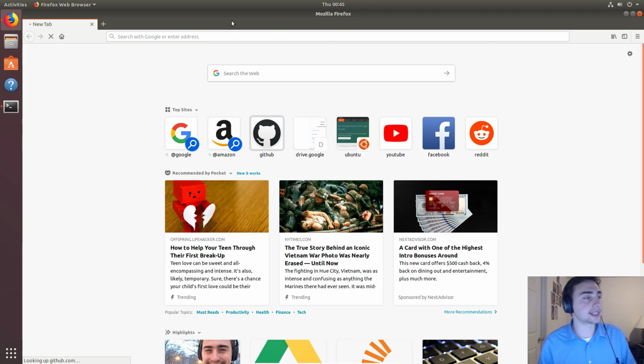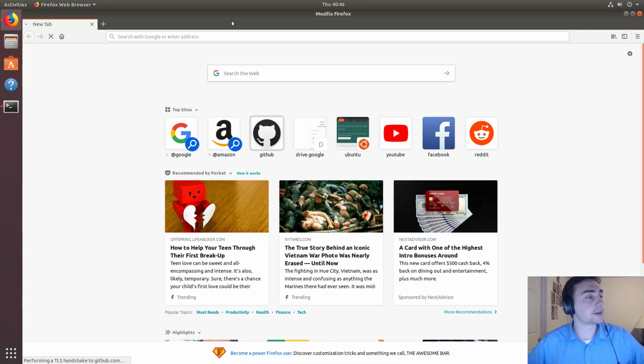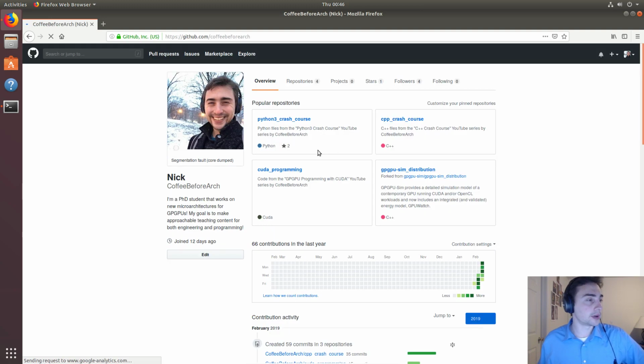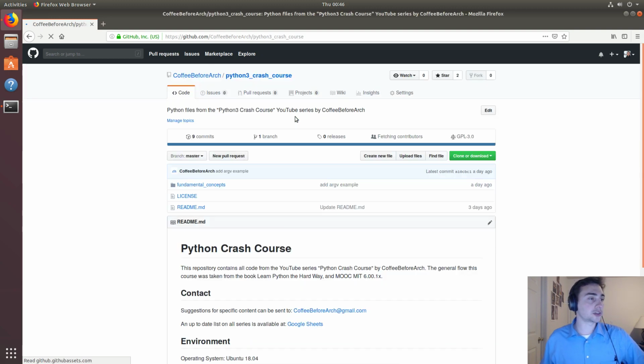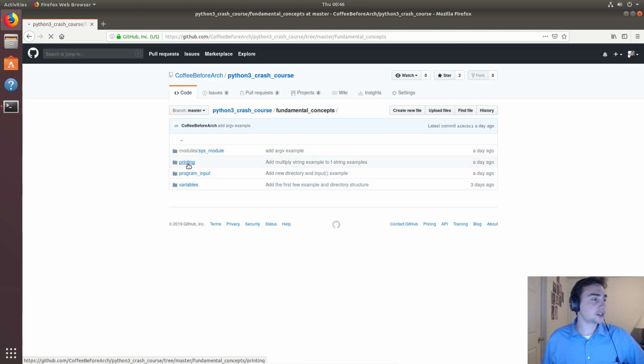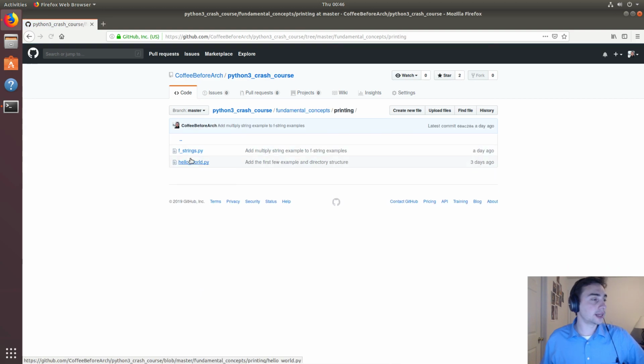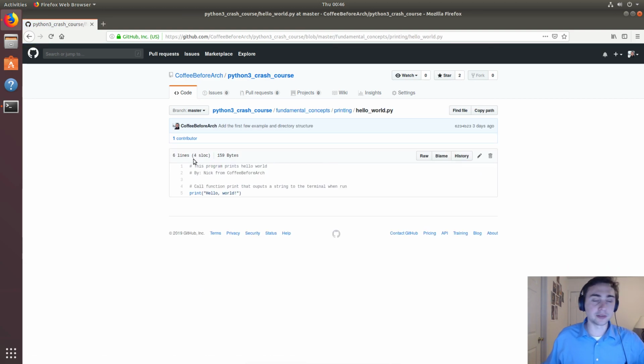There's a number of series that I'm doing, including GPU programming with CUDA, some C++ programming, the Python programming, of course, and then there'll be some miscellaneous other side projects that are going on as well. So here we go. If we go to Python 3 Crash Course, under Fundamental Concepts, to Printing, we can see here's that file we ran today.